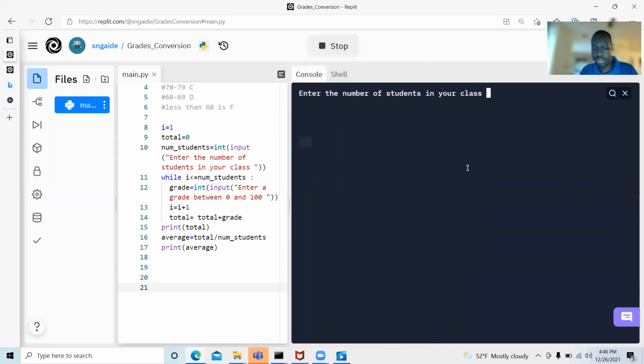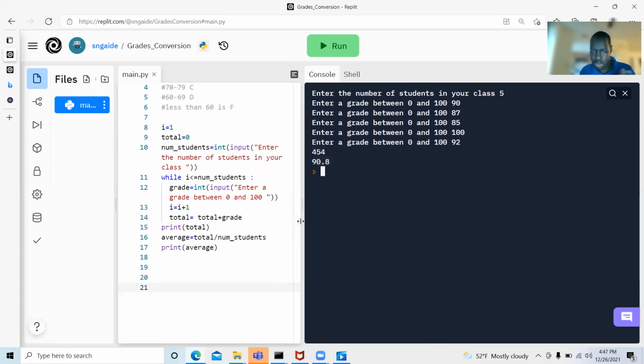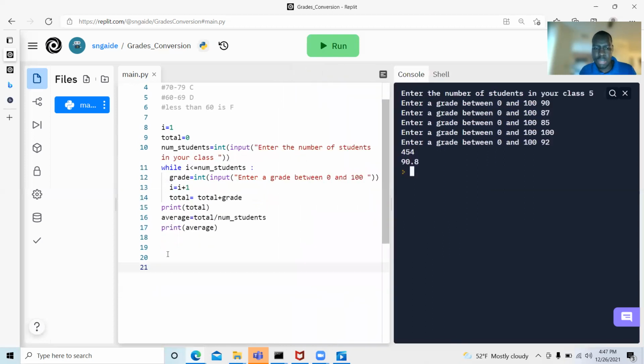Now let's try different numbers. Let's say the teacher has 5 students, so we should expect our program to run 5 times. The first student has 90, the second has 87, the third has 85, the fourth has 100, and the fifth has 92. So the total is 495 and the average is 90.8. This is a very simple program that allows the teacher to know the average of my class. Now you can even add some comment to it.